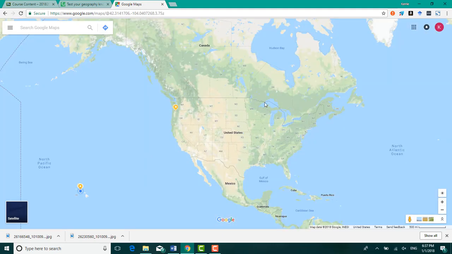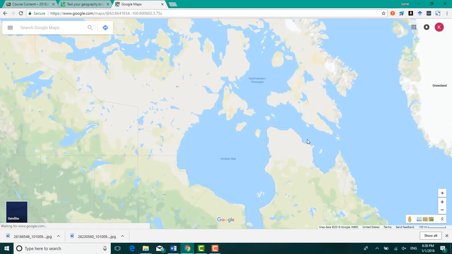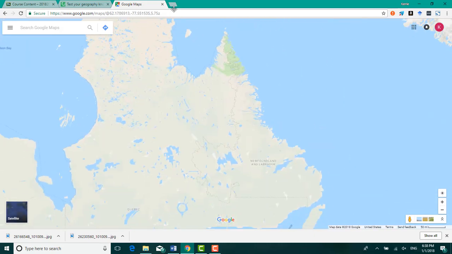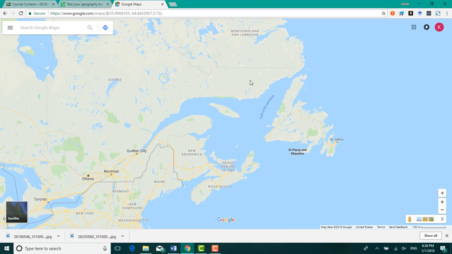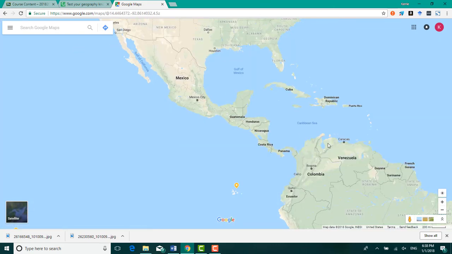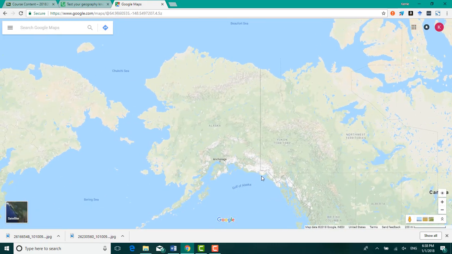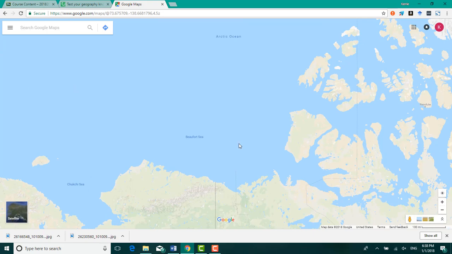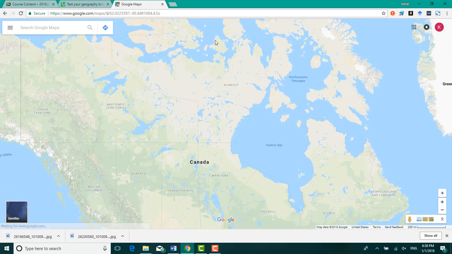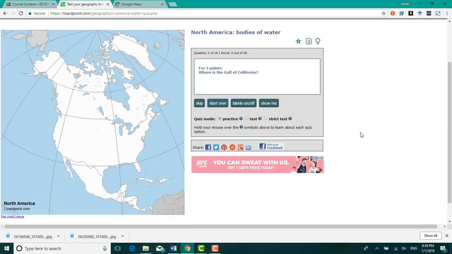So you can come in and find, okay, so we got the Hudson's Bay, we got the Northwest Passage. Zoom in enough and it'll start giving you the other bodies of water. The Gulf of St. Lawrence, Gulf of Mexico, Caribbean Sea, all of the answers are here. Gulf of Alaska, Beaufort Sea. So you'll find the answers that you need to complete these. And again, they're very well or probably in your textbook as well.